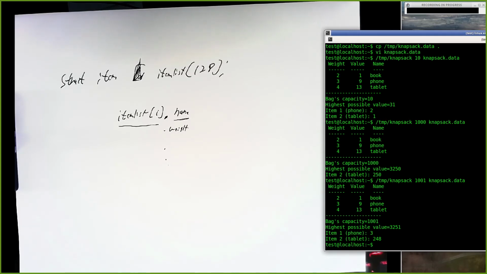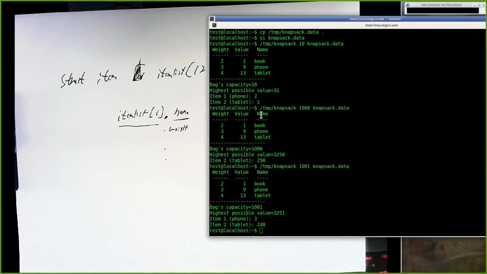It's interesting. And these problems don't always, the solutions don't always jump out at you, right? For a capacity of 1,000, your best answer was 250 tablets. For 1 pound more, you're better off giving up 2 tablets and adding 3 phones, and you get an extra $1 out of your capacity.